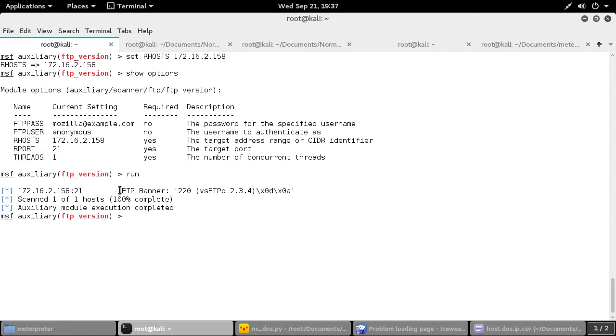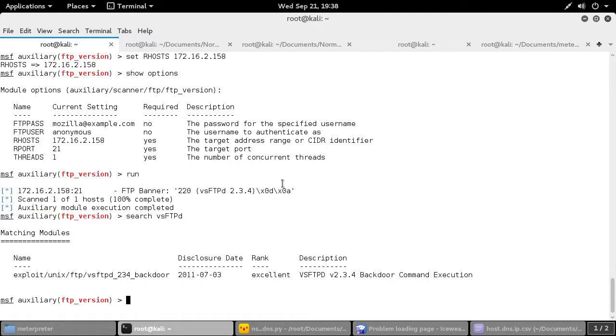And I can see that the FTP banner is VSFTPD 2.3.4. Is there an exploit available for this box? Yeah, it's the backdoored one. Actually, I would like to keep it simple because the lab is already complicated, right? Let's keep that simple. So I will exploit VSFTPD. I will search for VSFTPD, and we have an exploit for FTP which allows me to exploit a box.